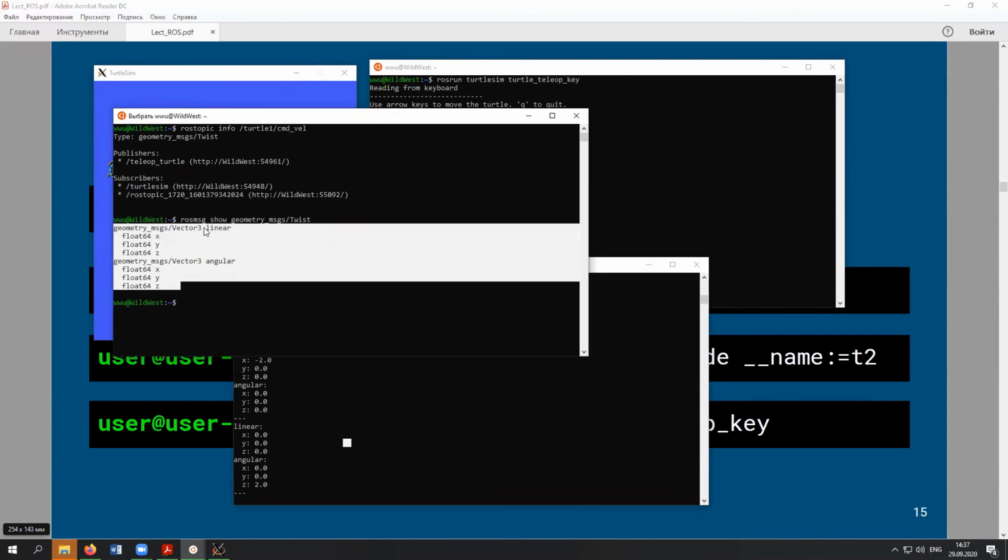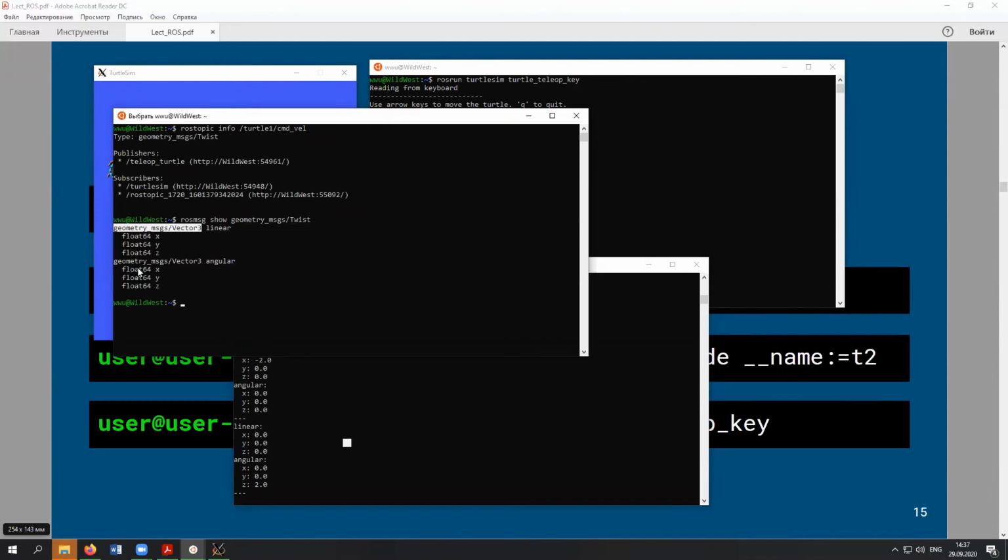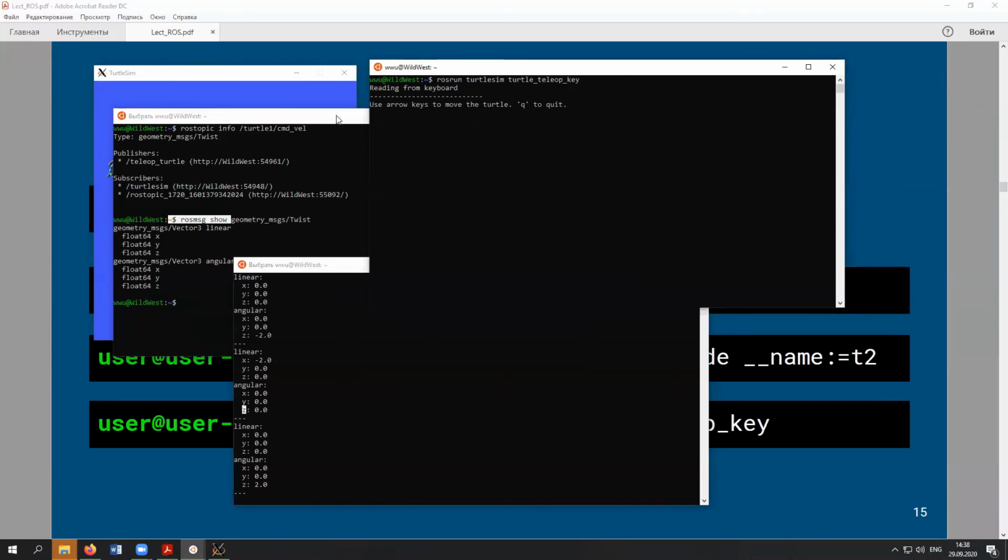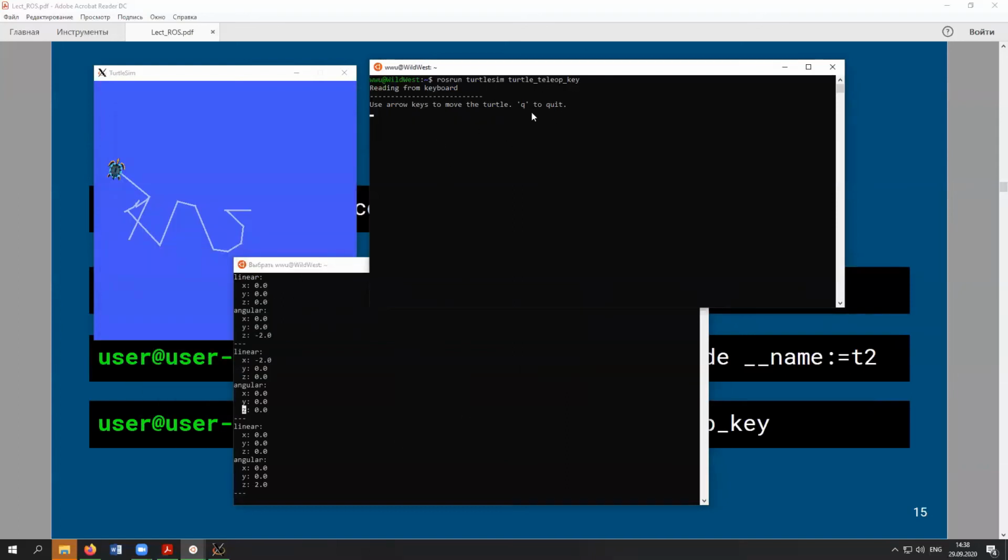Exactly this one. Linear of some type, angular of some type, and there are some variables x, y, z, float 64. This is another command that might be useful for you. I will pay attention further, more where it will be well further. For now, the most important thing that I wanted to show you is that when I press the buttons here, I send some messages that we saw over here.